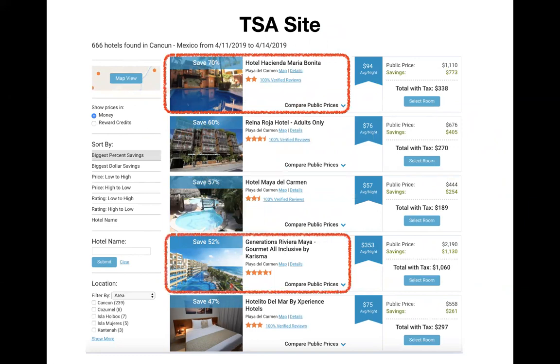Here's the other hotel. It didn't fall in the same spot. It's down here. Here's a couple of hotels that there wasn't on their site. Remember, I had 2 more. Well, here they are. Here's that 2-star. Here's that 4.5 star. On mine, I'm saving 70% and 52%.